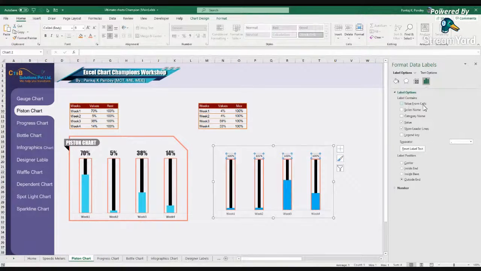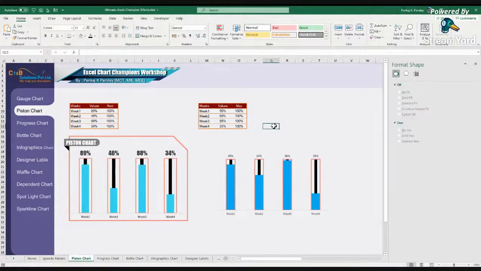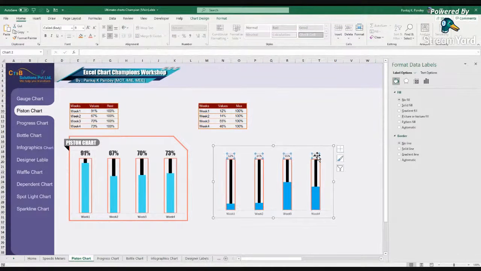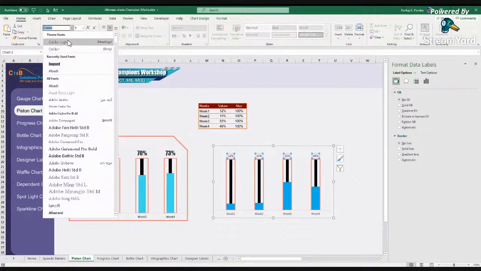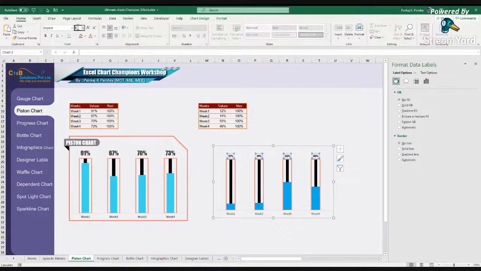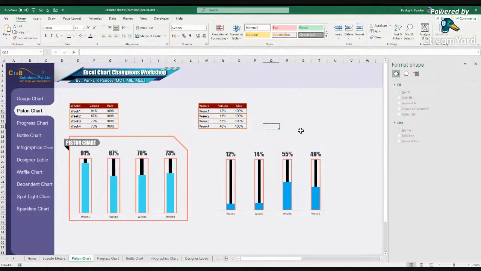When you select value from cells, I say, okay, I don't want to show the actual value, I want to show something else here. So it asks what you want to show. I'll select these values and click OK. Now it will show me those values. Although it's a data label for this series, it shows the values from here. I'll set the font to Impact, size 12, maybe bigger, and done. Then I have a nice fancy piston chart.